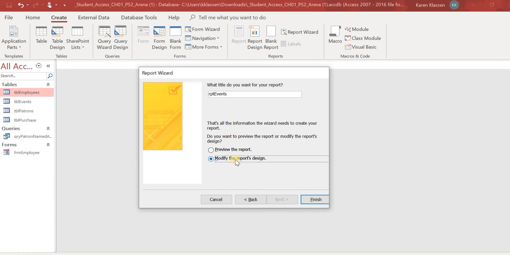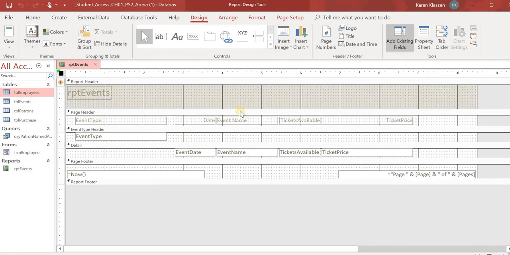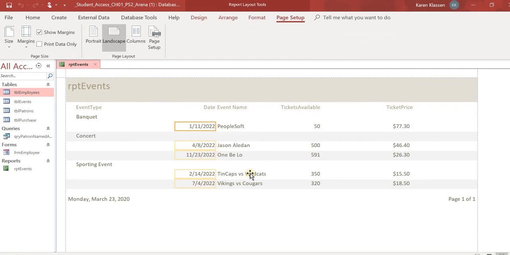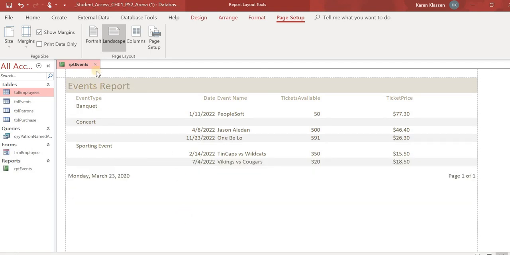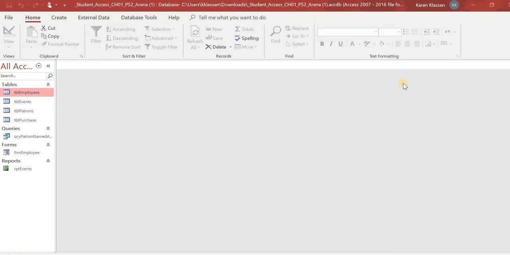Okay, and we're going to modify our design again. And notice we get the dots, okay, because we're in design view. I can go to layout view and see it. Alright, and that's fine. And all I'm going to do is just change the title of my report. Okay, so my report is going to be called Events Report. Alright. So then you can save it or close it and save it. And we are done.